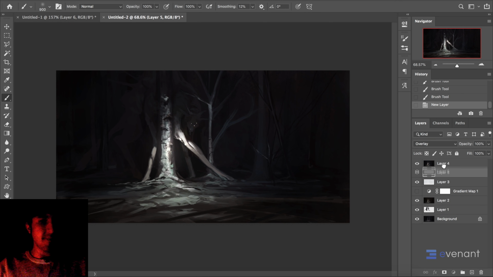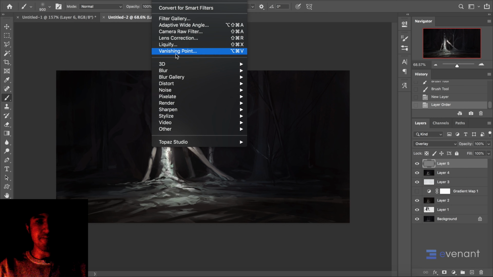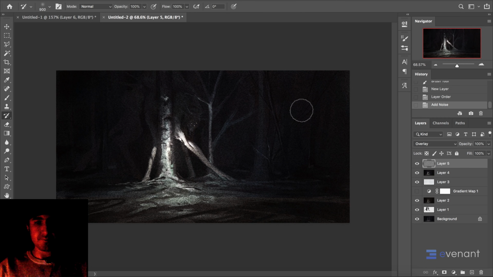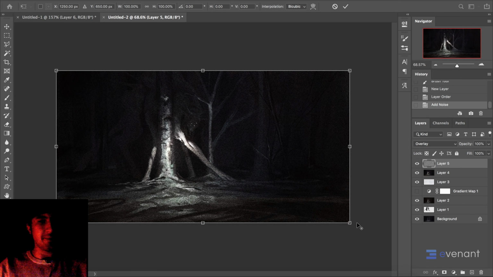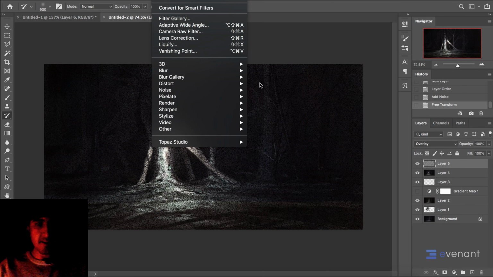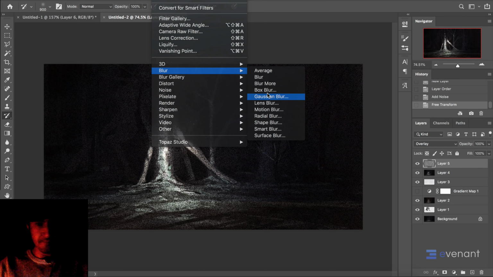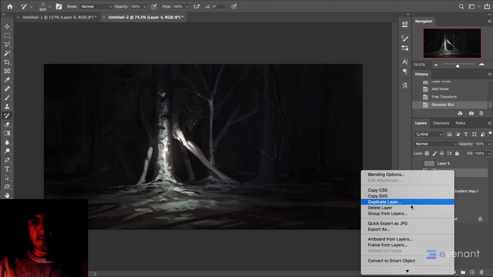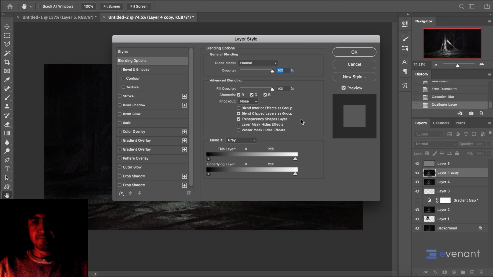So now I'm making a new layer, filling it with gray, adding noise. I want to push the filmic grain here, to make it really look like an actual photo or something like that. Putting some Gaussian blur there.